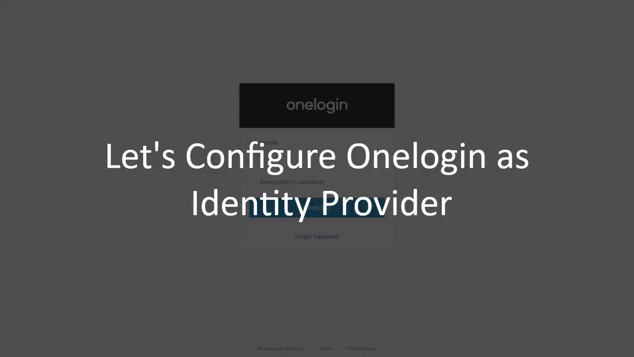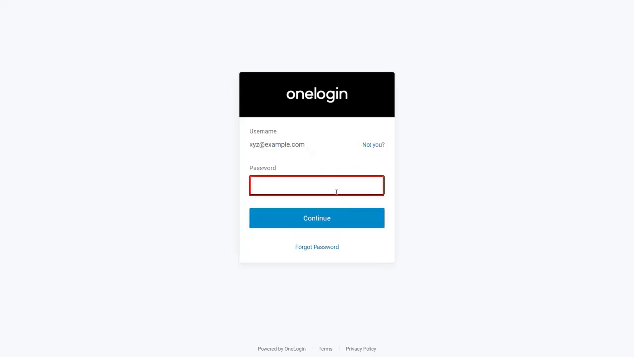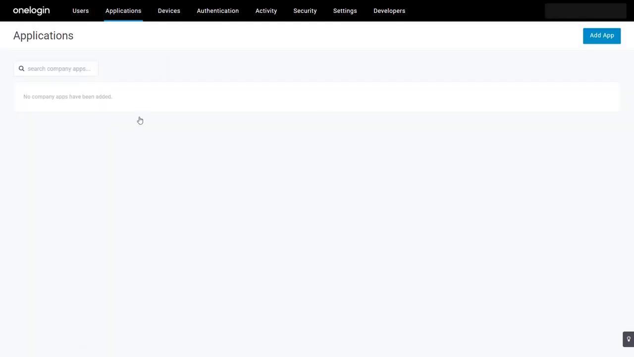Let's configure OneLogin as identity provider. Let's log into your OneLogin account with credentials. Press the application button from menu and select the applications from drop-down. Now click on Add App button from top right corner.